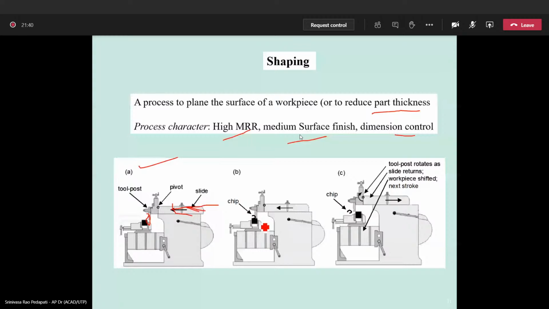While moving forward, it removes the chip, and as it passes the workpiece, it has to go back. This is called the return stroke. You see here, during the forward stroke, as we see from the direction of the arrow, it removes the material. During the return stroke, it is an idle stroke. It is not removing any material because the tool is in the forward direction. While it is going back, it will not remove any material. That is called the idle stroke.